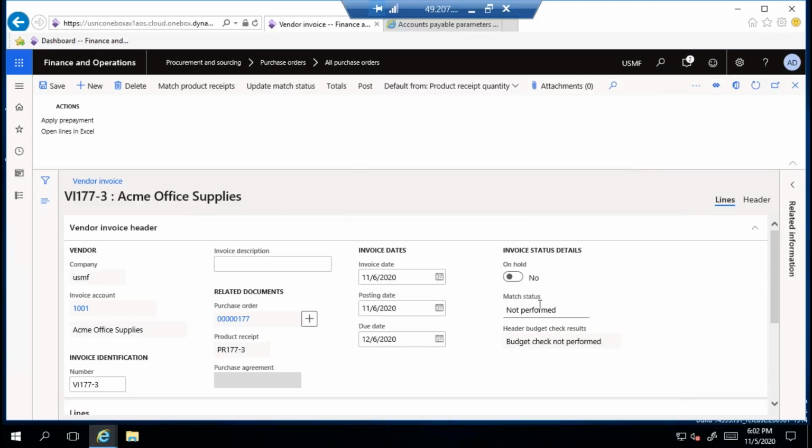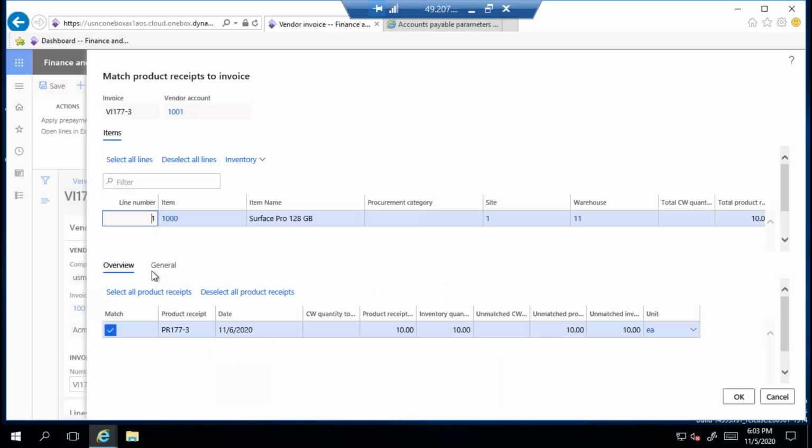Okay, next, update match status you need to execute because it is not performed. It is mandatory. You need to update match status. It is passed. Next, you can click on post. If you want, you can click on match product receipts. Only one will be there.